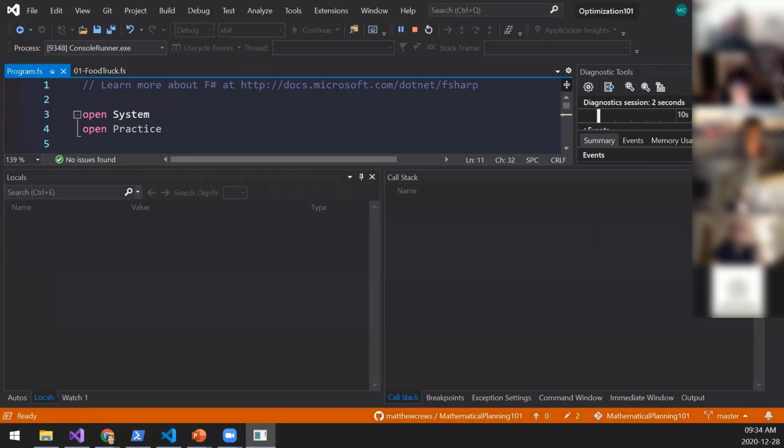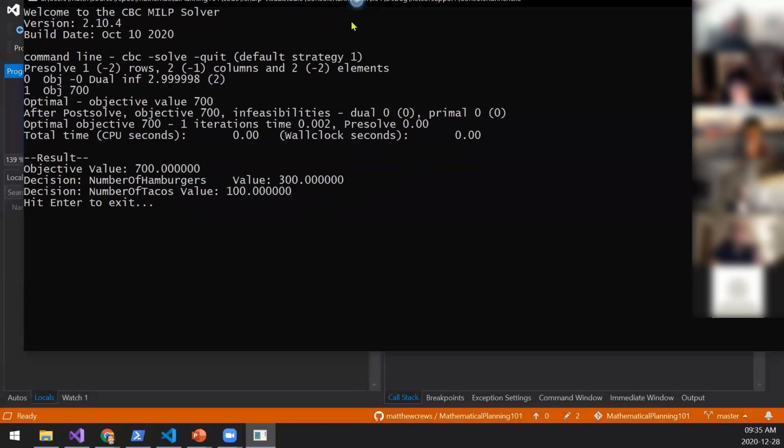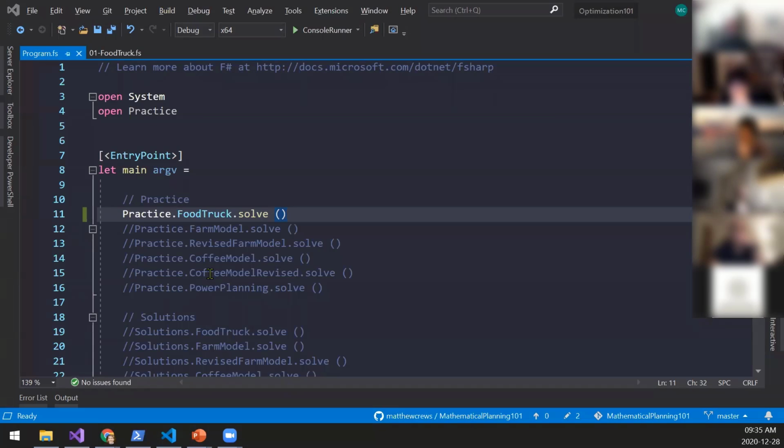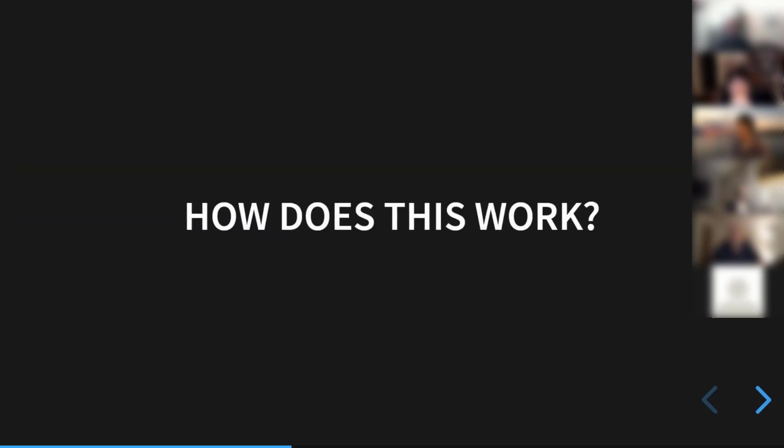And I'm going to drag it over. And what we see is that, hey, here's the result. 700 in revenue, and number of hamburgers is 300, and number of tacos is 100, which exactly matches what we saw visually. Yay, congratulations. Our first model. We feel great. Now, let's talk about what just happened. How does this work?